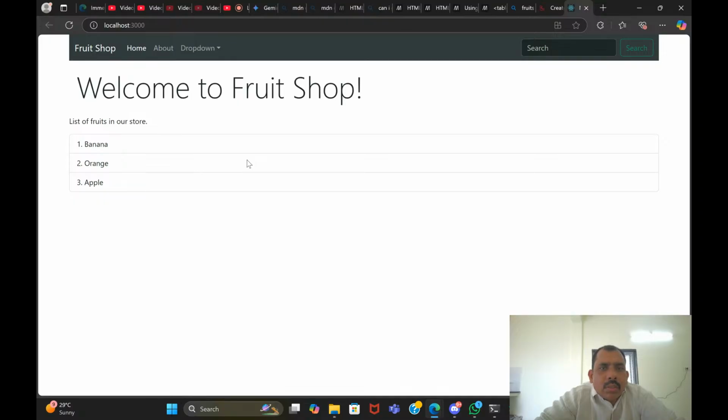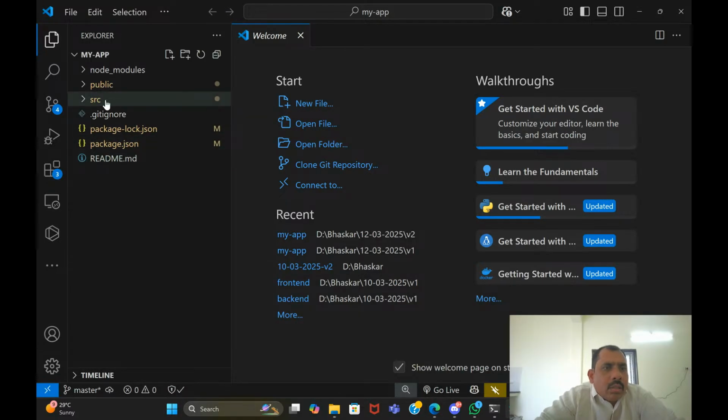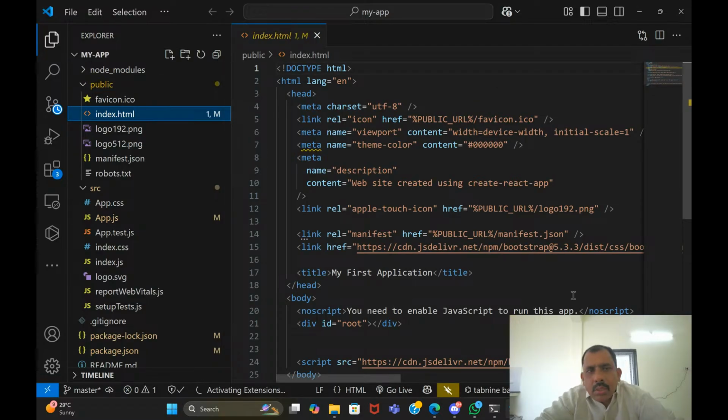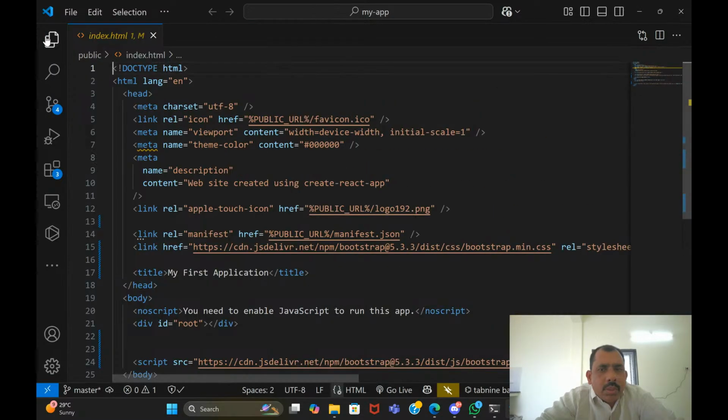Instead of taking fruit, this is a fruit example, we can have other things also. Let's deal with this code. I'll explain the code here. Yesterday the main important file was public index HTML. Now let me minimize the public HTML. I removed all the comments already.